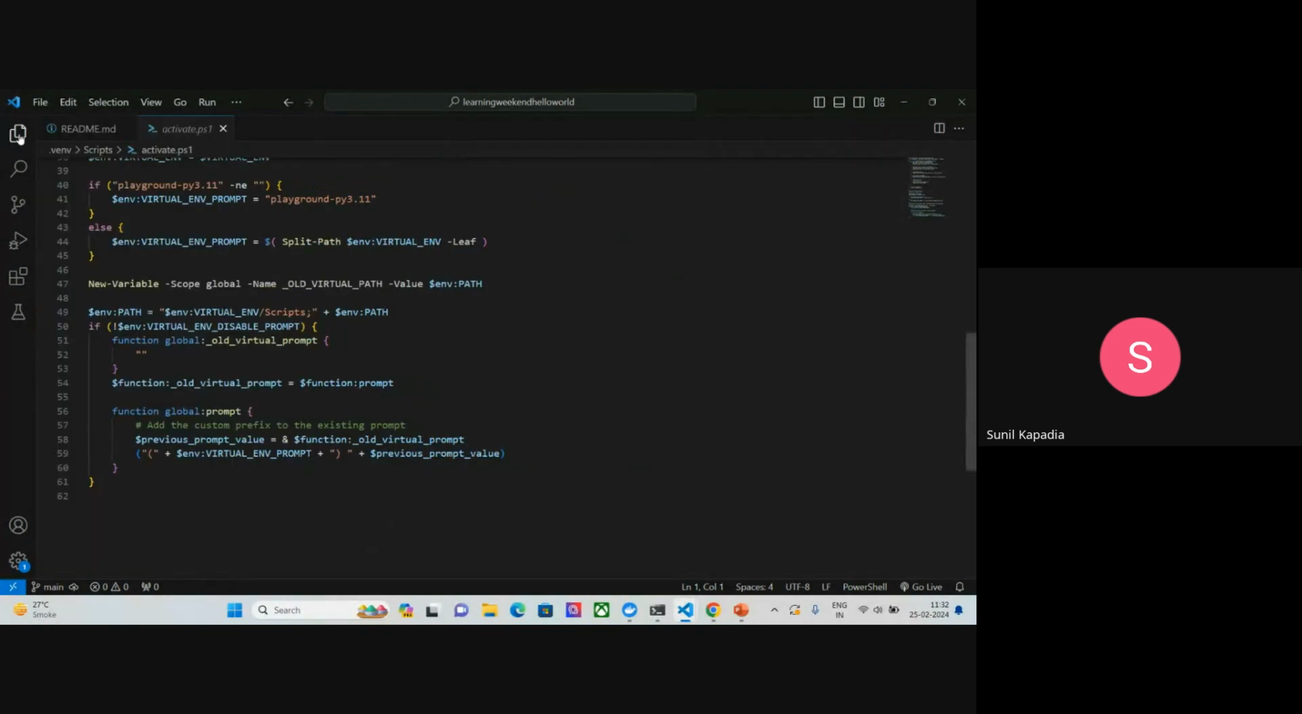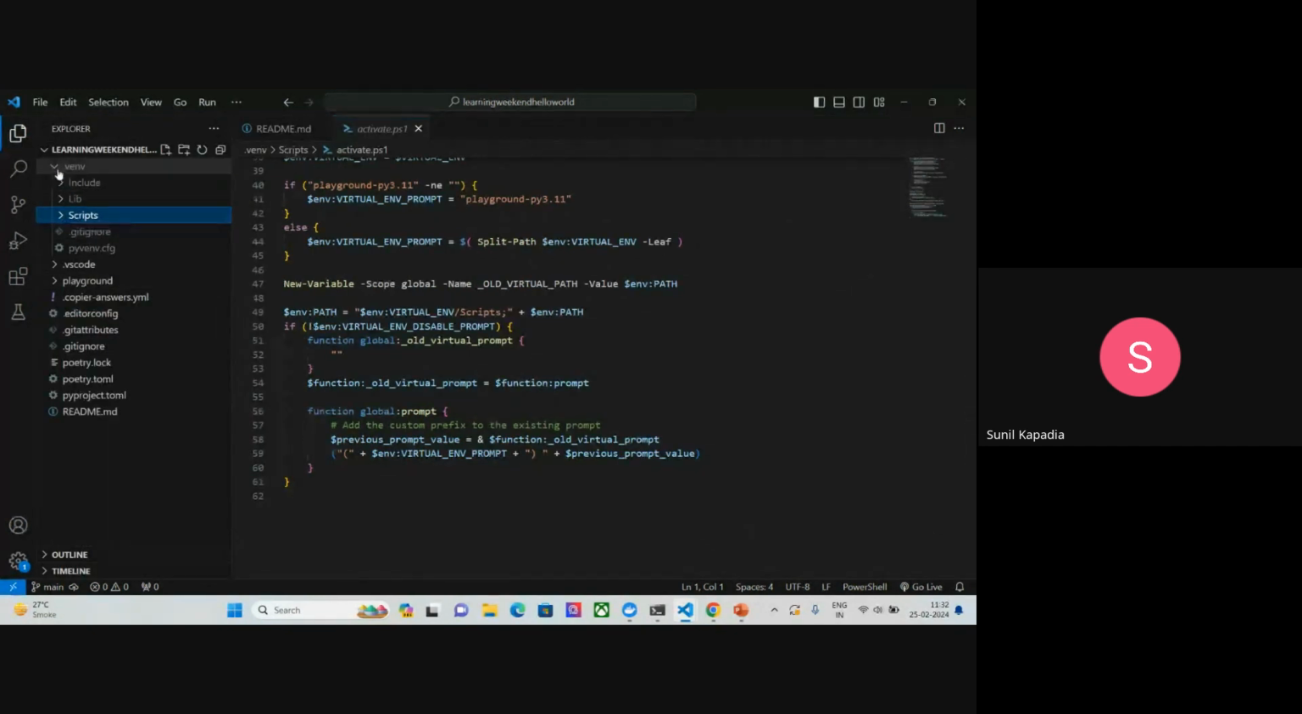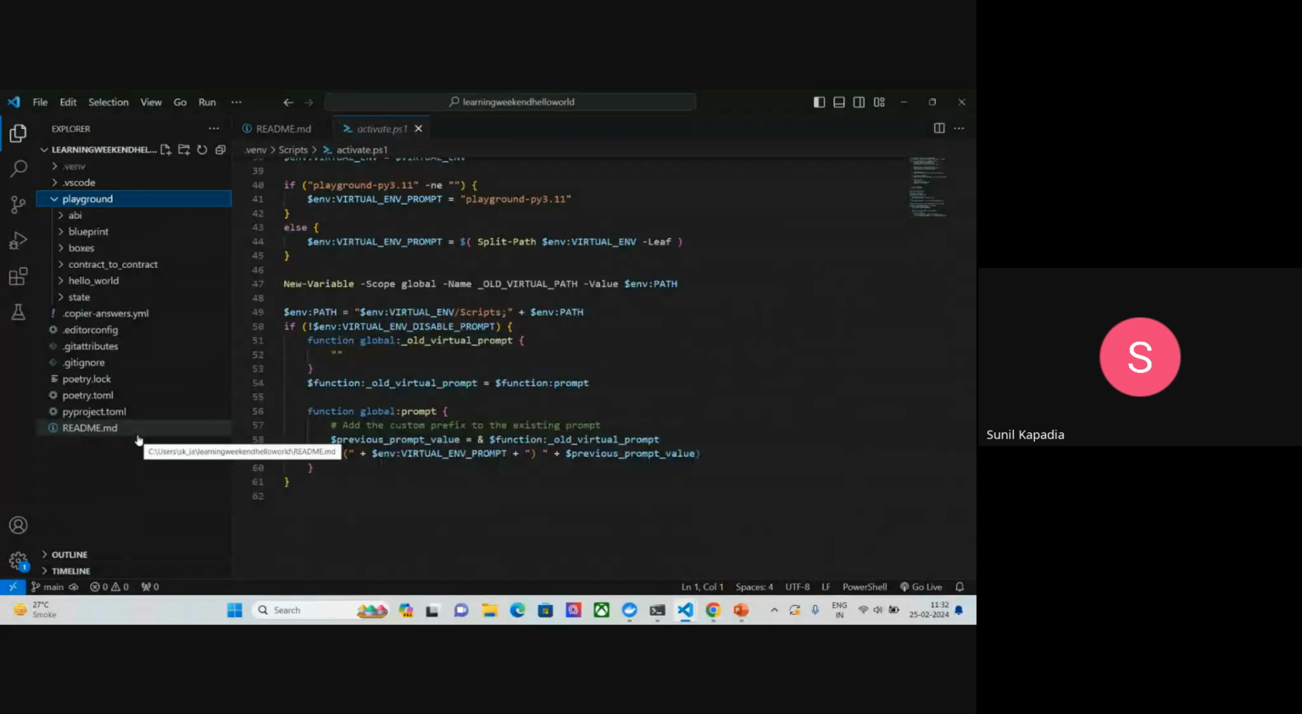Now, coming back to the folder structure, you will be able to see that this is the virtual environment. Where are my smart contracts? Your smart contracts are located under the playground folder. If you expand the playground folder, you will see ABI, blueprint, boxes, contract, to contract, hello world, and state.